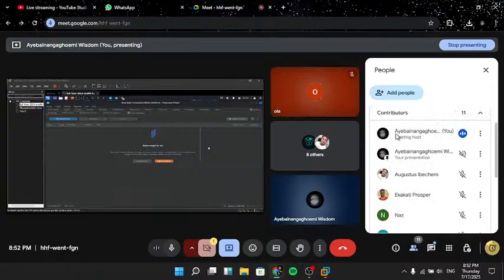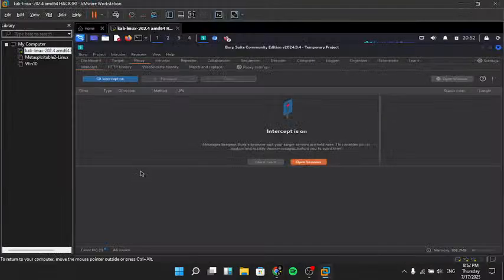Okay, so let's continue. So now we're on Burp Suite. You see dashboard, you see target, you see proxy. Go to proxy. Turn on your intercept. You see open browser in orange. Click on it. It will open a browser for you.